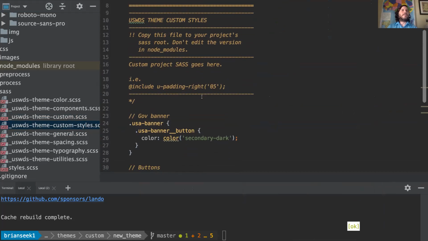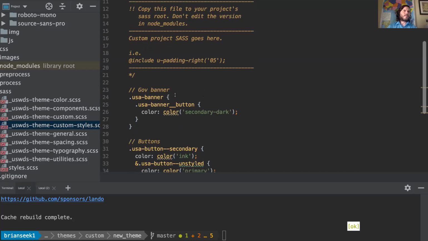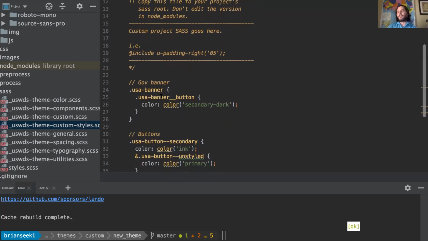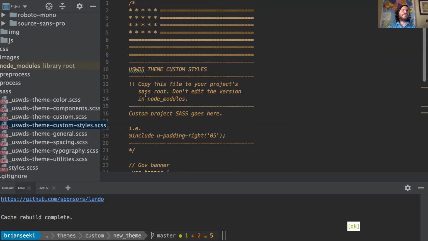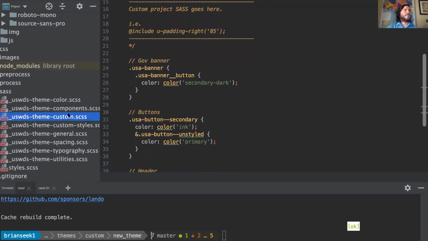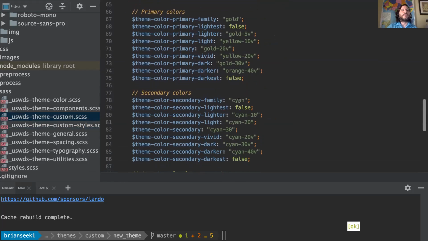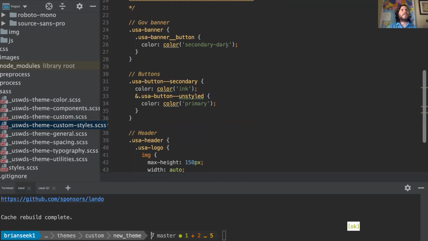And you can see here, there's a couple things that I'm doing. I'm changing some things in the Gov banner because there was no setting for this. I wanted to change the button color to the secondary dark color because I didn't like the way that it clashed. It probably had poor contrast as well. So you can see I'm using the color function and just calling in secondary dark. And that is set in my own custom folder file here. Let's go look at that again. Secondary dark is cyan 30V. So I can use that straight in my custom styles there.